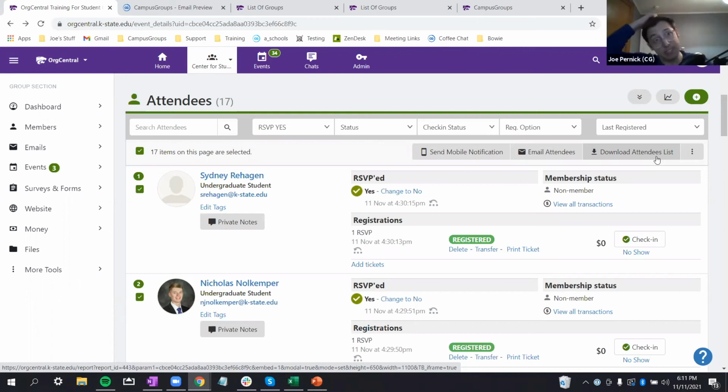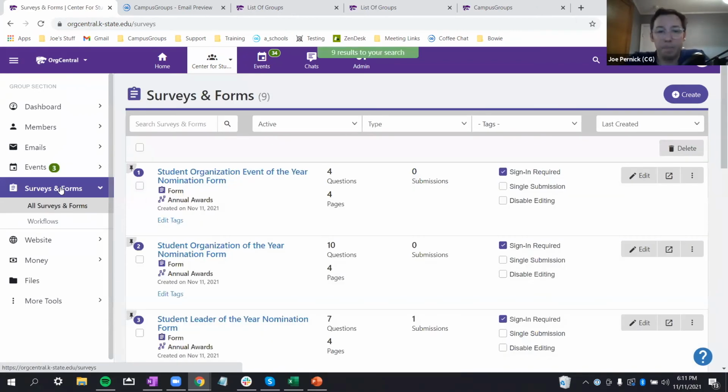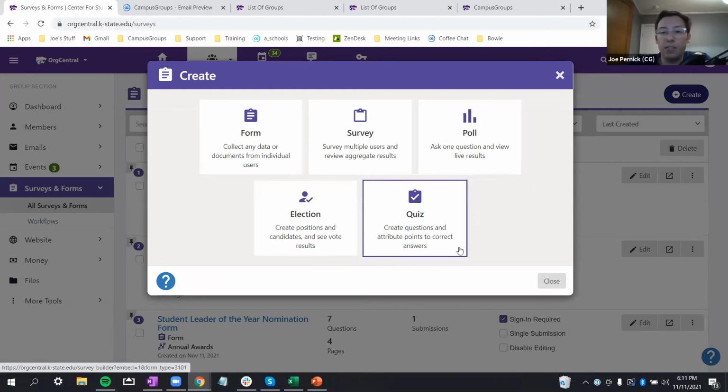All right, great. Let's keep moving forward then. We're going to move right below events. You'll see surveys and forms. So surveys and forms are pretty easy to use. You just click create. And from here, you'll see 5 different options. Know that these are all the same thing. It's just a different way to categorize it.